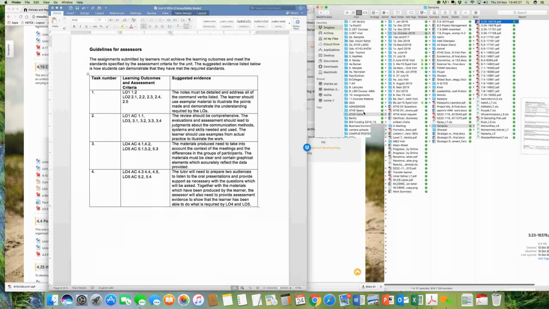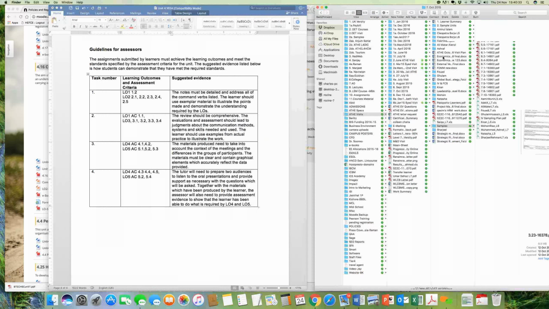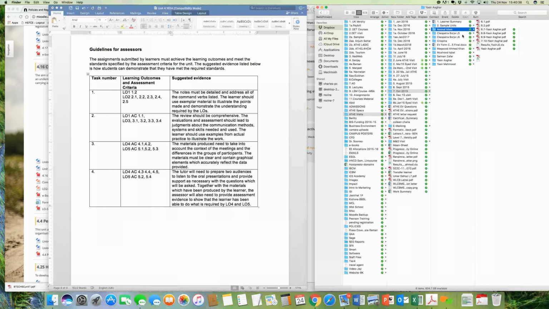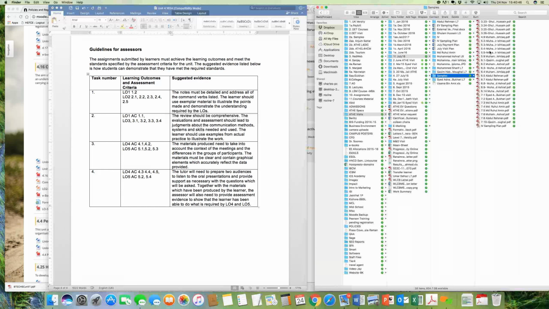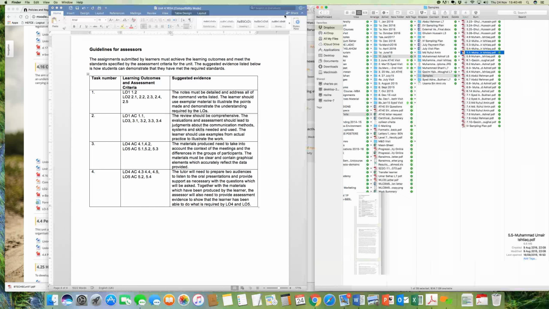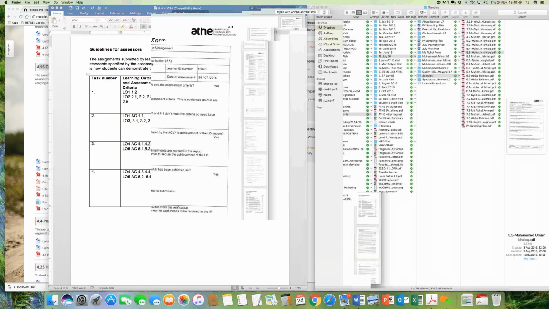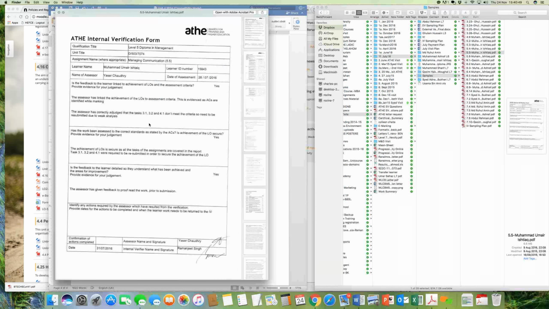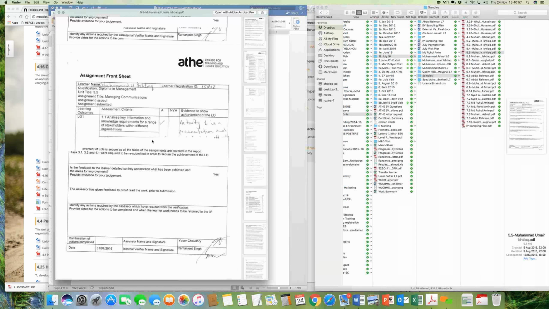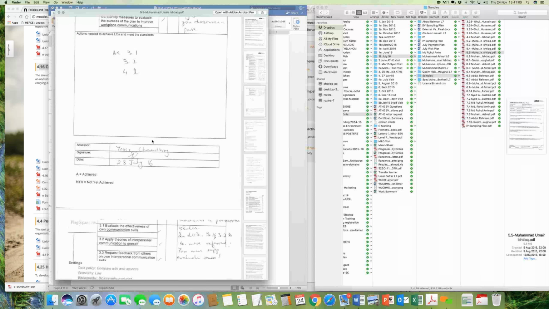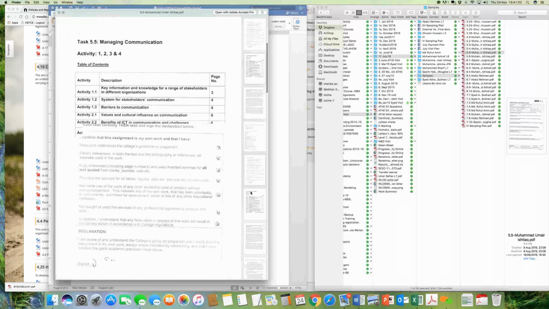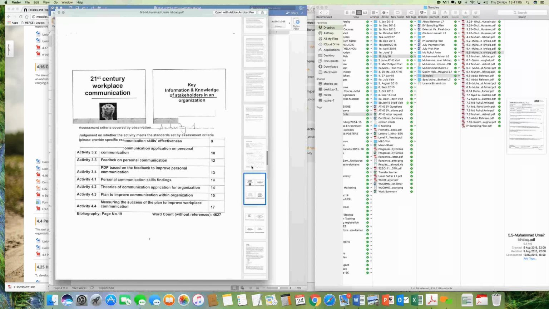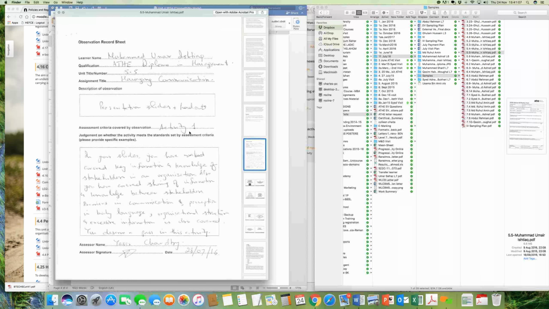Is that okay? I'm just going to try and briefly show you, I can pull out something. Give me one second. So 5.5, just to give you an example, this is a unit which is managing communication at level 5, similar to the unit that we are doing, which is communication in health and social care. The difference is the context. But in this particular unit, as you can see, activity 1 is actually required to be done as a presentation.